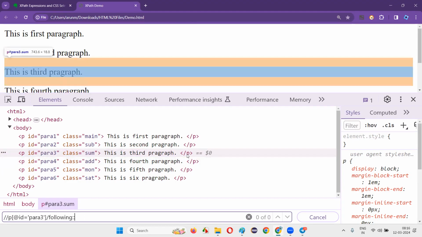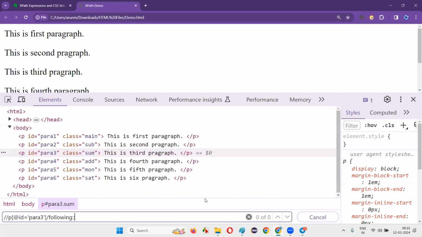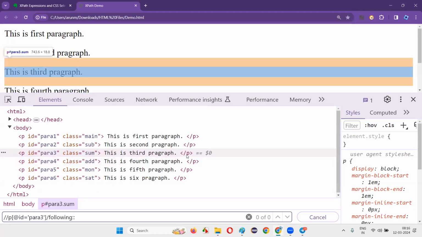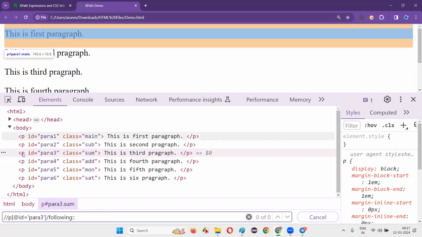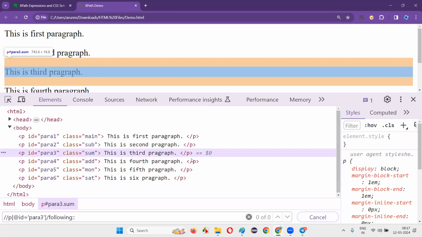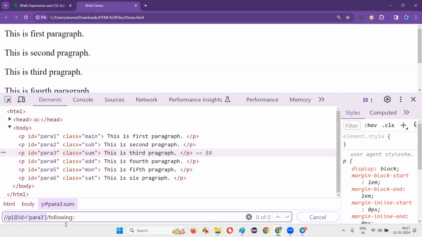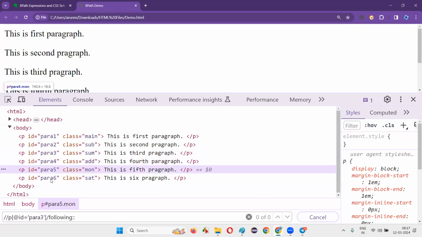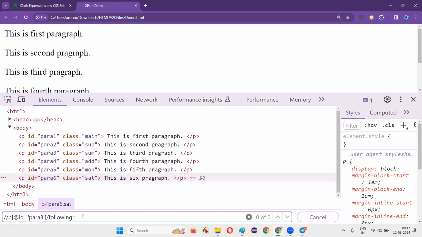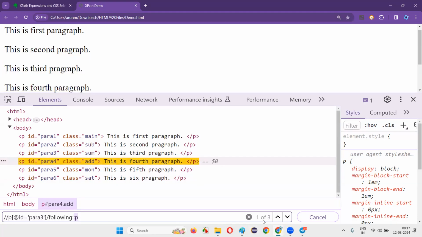After the end of this paragraph tag, is any HTML tag starting? Not starting. So it will not locate. Following will only work with the elements or HTML tags which are starting after the ending of this particular element, whatever element you have written before the following. After the end of that tag, /p is the ending. After this, whatever elements are coming are these 3 elements only, right? This paragraph, this paragraph, this paragraph. Any of them it can locate. If I normally say p, 3 elements will be located.